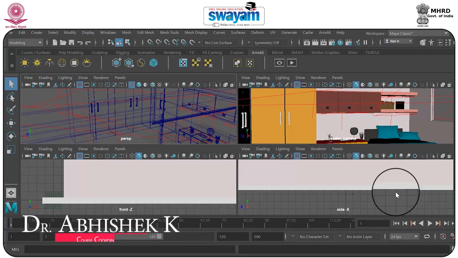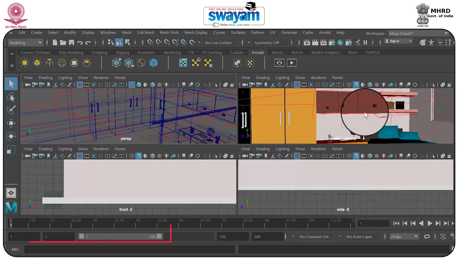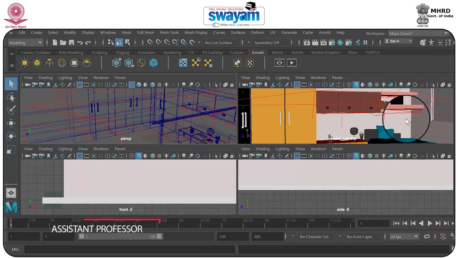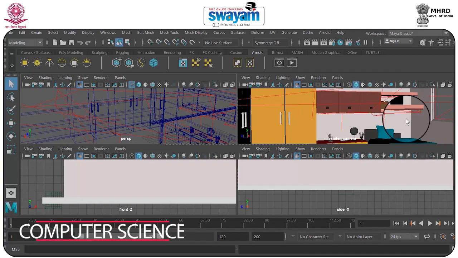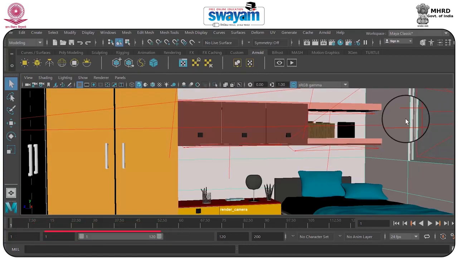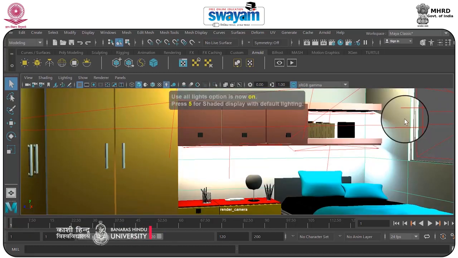Hello everyone. So in the previous session we have just made the lights and adjusted them. So in this session we will make some more modification in this scene. So let's start. What I will do, I will just go to this part which is the perspective, and if I press 7 then it will pop the lights.